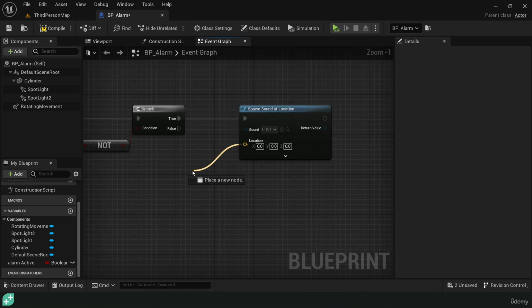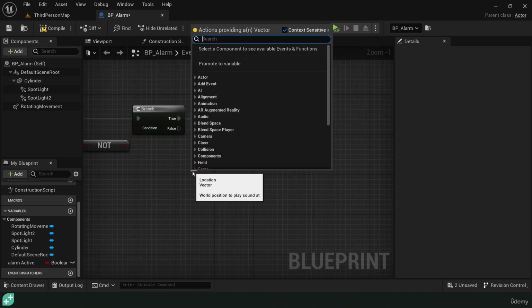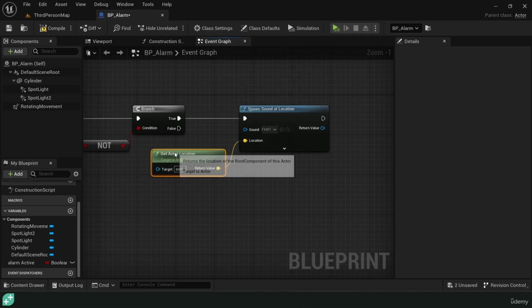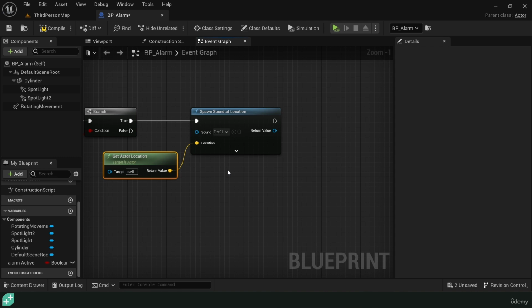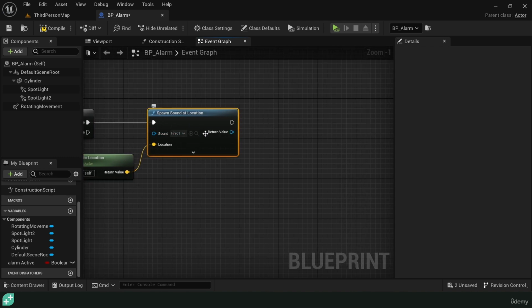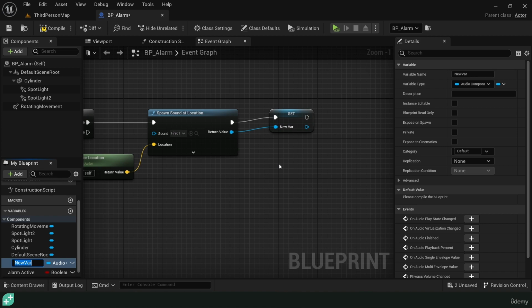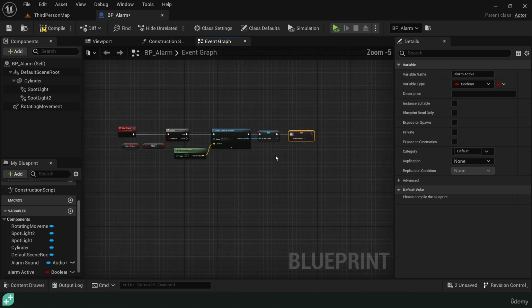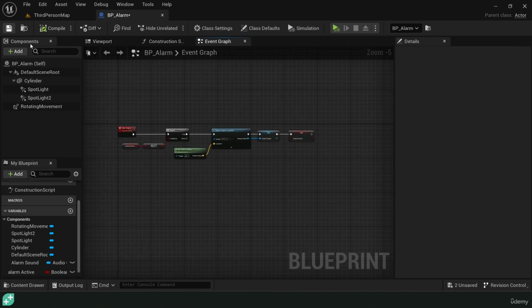And now the location which this sound will spawn at will be our get actor location. So we can put it in exactly where we are right now in the scene. Well, in this case, where the alarm is right now in the scene. Now let's save this sound as a variable, so later on we can control it, change the volume, and so on. So just right click, promote this output, and now this will be our alarm sound. And then after this, what we can do is get our alarm active and set it to be true. Great. So with that said, this will start our sound, so we can test this.